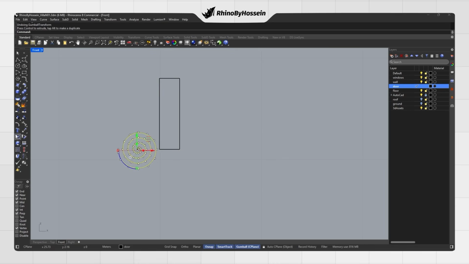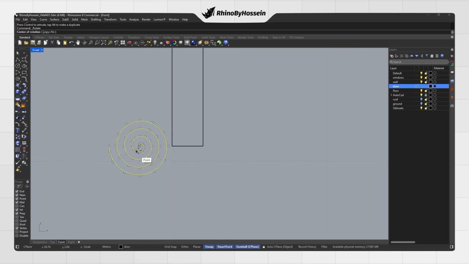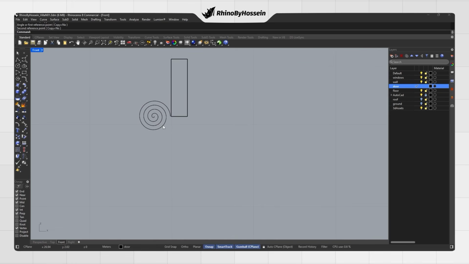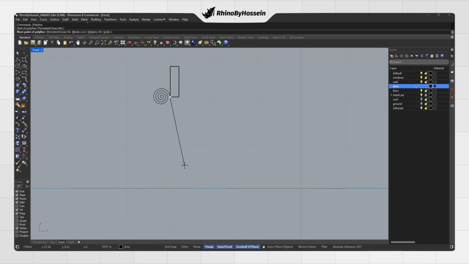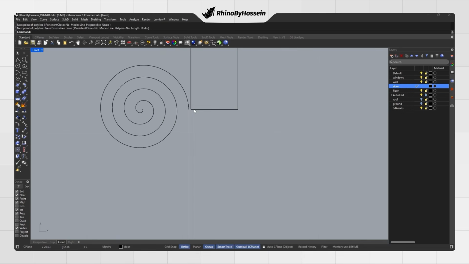After creating the spiral, I switch to the front view and rotate it so that the edge of the spiral faces outward. This step is very important because it defines the direction the door will roll. Next, from the end of the spiral, I draw a straight vertical line downward. This line can go all the way to the ground, or it can be shorter, depending on whether we want the door fully closed or partially open. In this case, I extend it all the way to the ground to simulate a fully closed door.